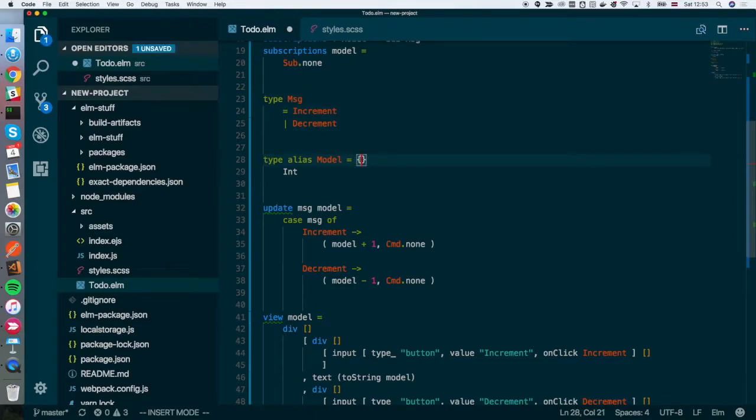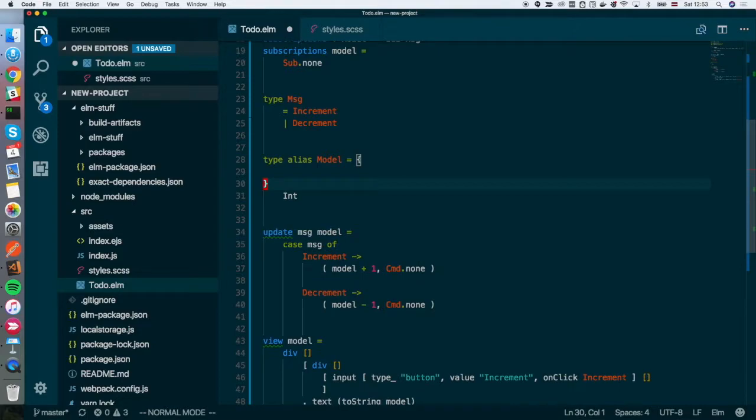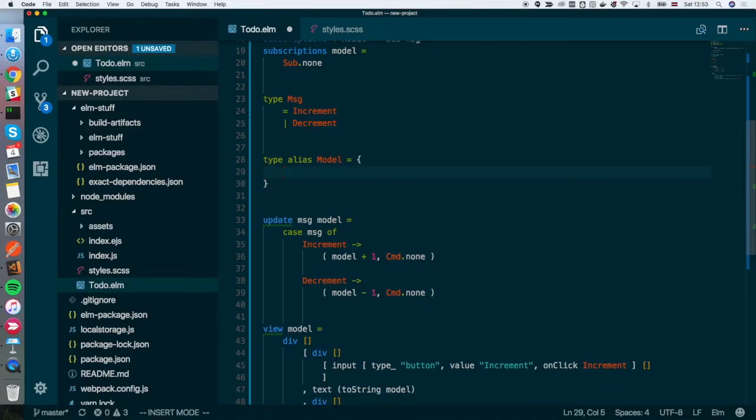So what we need to have as a first, like, simple implementation is a list of strings to display the tasks. So let's do that. Let's say entries will be a list of strings, and that's gonna be our model for the moment.